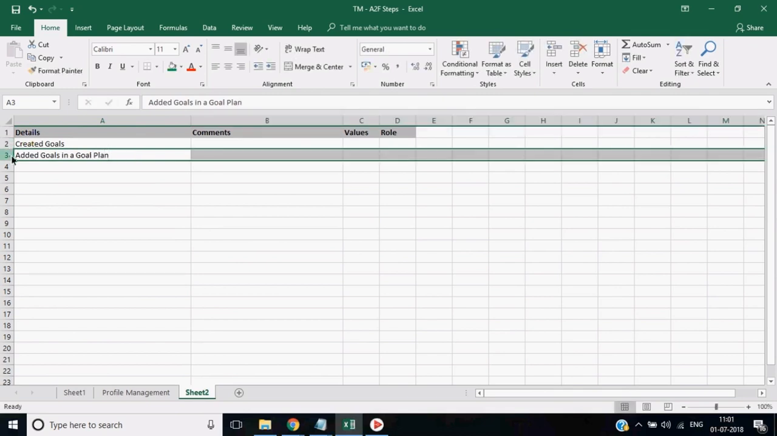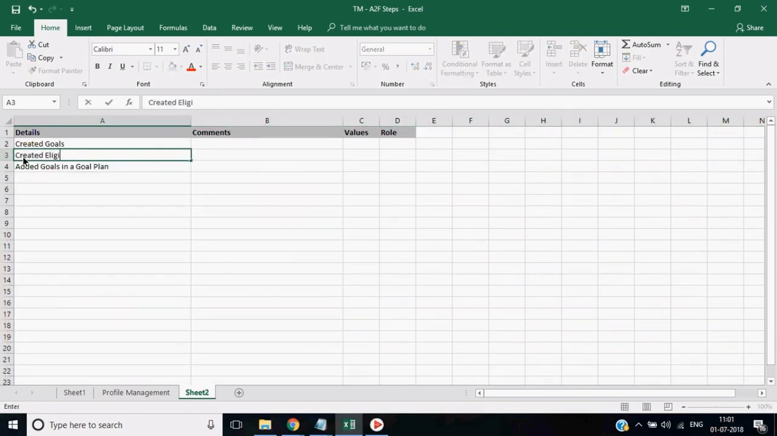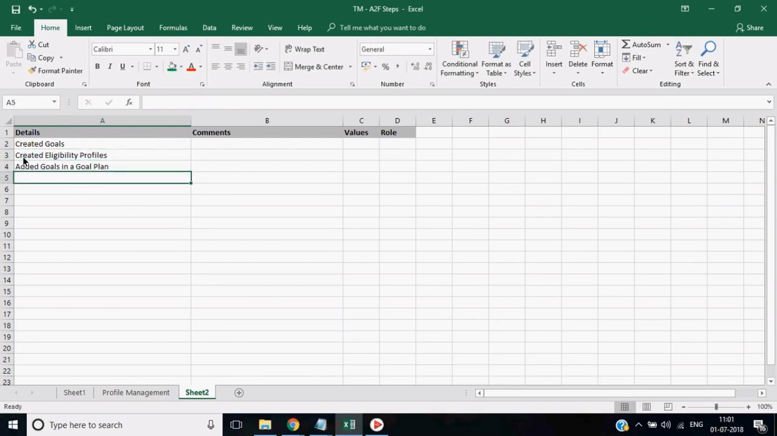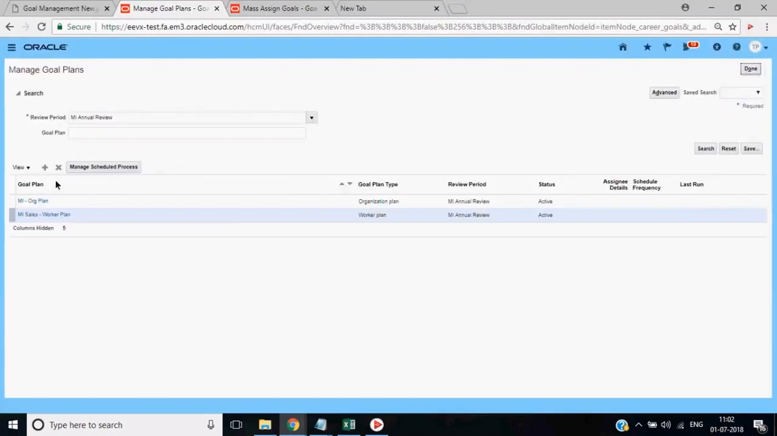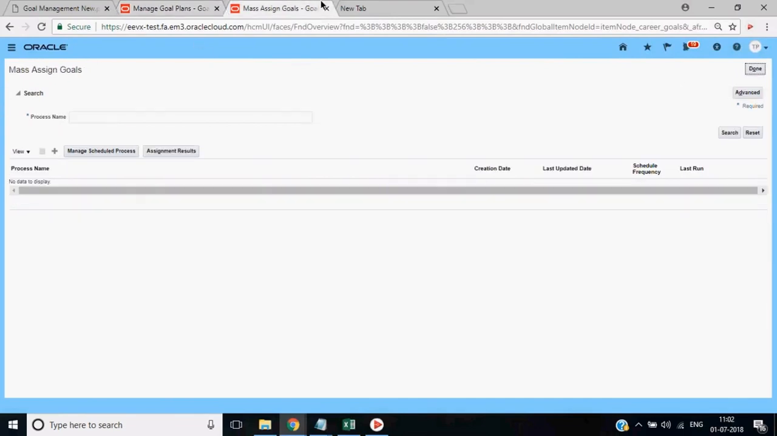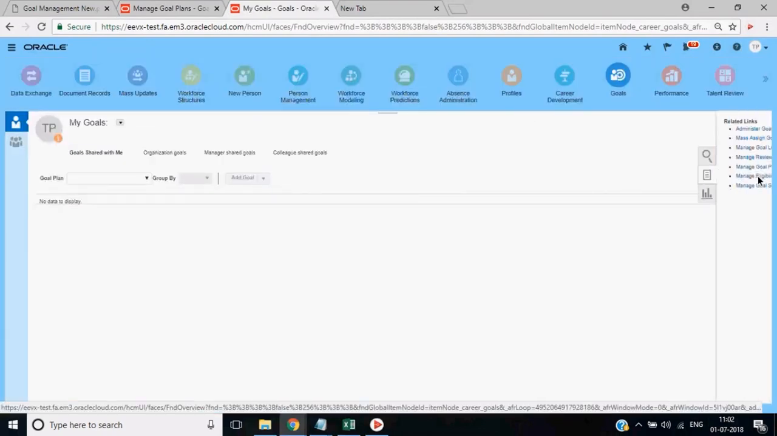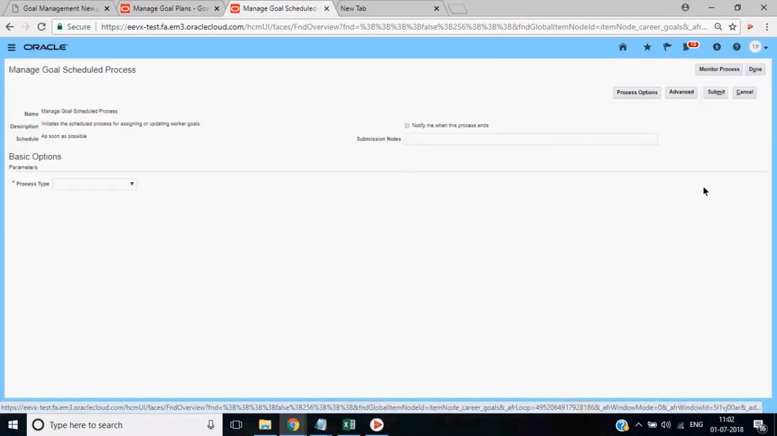Prior to that, I ensured I created eligibility profiles. Then added goals to a goal plan. Now I need to ensure the goal plan is enabled for the employees, right? We saw from administer we couldn't do that, because it has to be assigned to the employees. So now we have something called the goal schedule process.